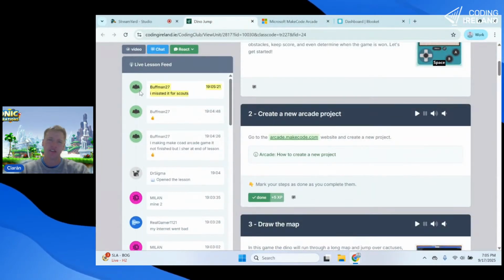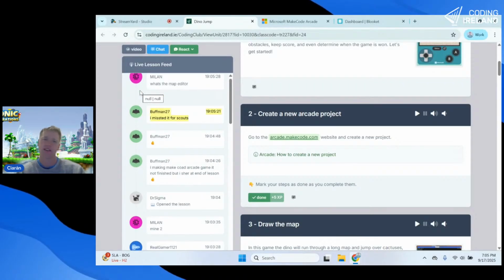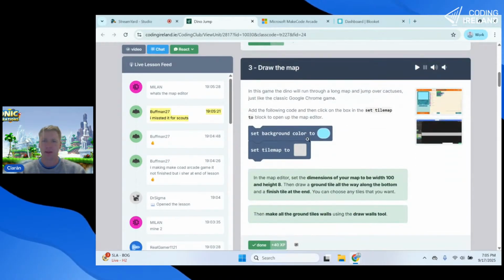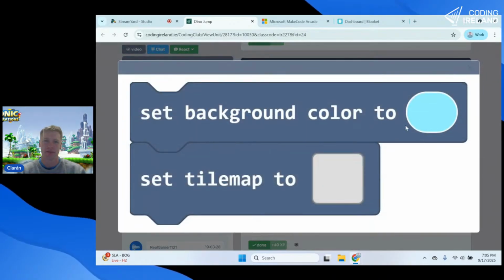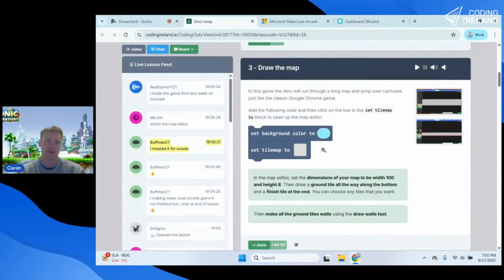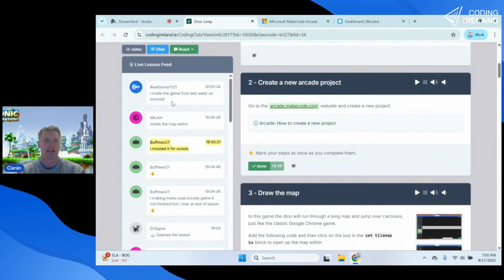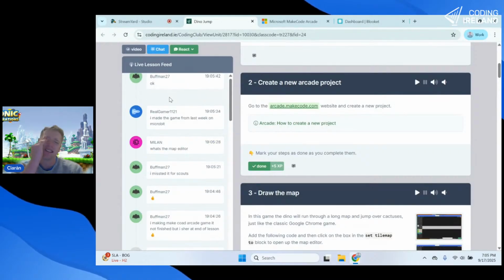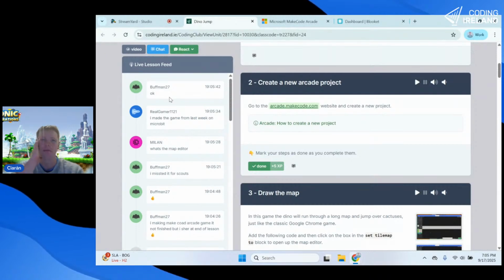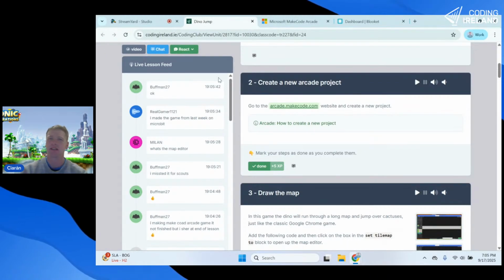Both maths. You can actually look back at our last few lessons. I'm looking for a map editor. You need to grab this tile map tile. That's our next step, I'll come to it. You made the game from last week on Microbit. Did we not play the ship battle last week, or was that the week before? I can't remember when we did it. Maybe I'll get my lessons confused.